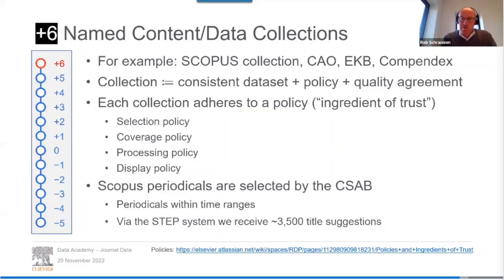And there is a board called the Scopus Content Selection Advisory Board that decides whether or not journals are in scope. That is a periodical, book series, or journal, and then within a certain time range or multiple time ranges. And we get about 3,500 title suggestions every year.